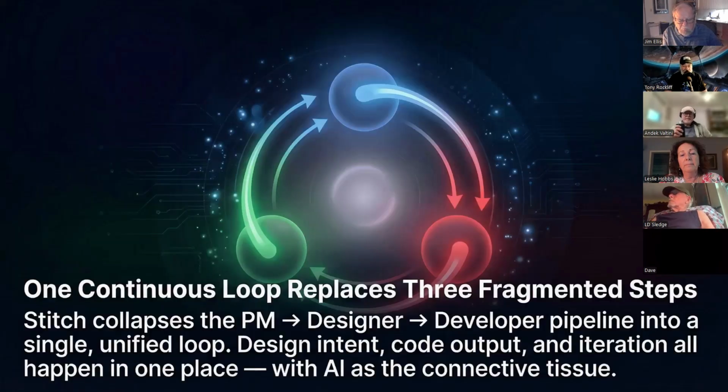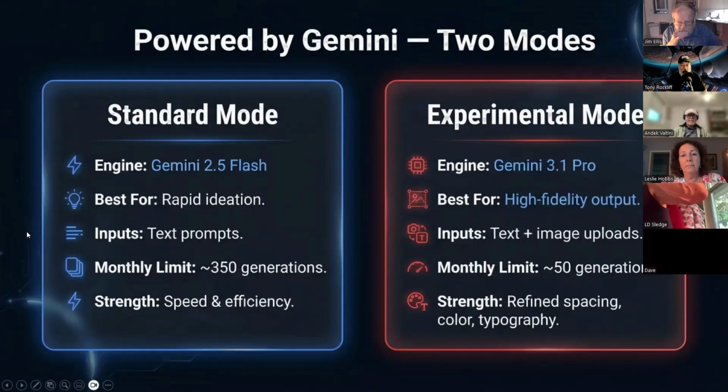What Stitch does is create one continuous loop. It replaces those three fragmented steps. Instead of three, it becomes a continuous flow, design, code, and iteration, all happening together. So it used to take multiple people, and now you can just do it yourself with Stitch, with the AI as the connective tissue. It's powered by Gemini, and there are two major modes.